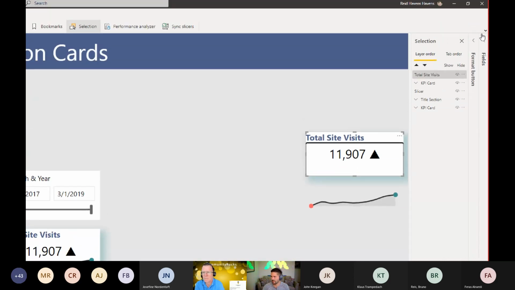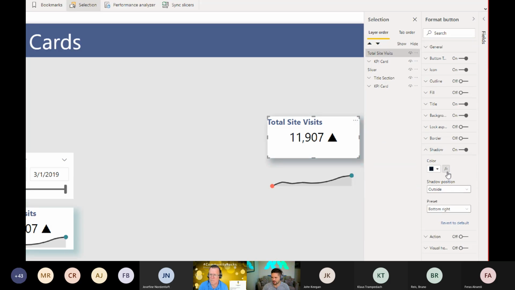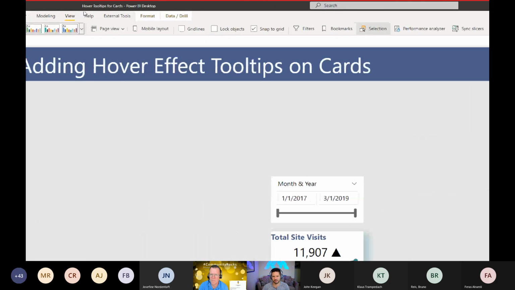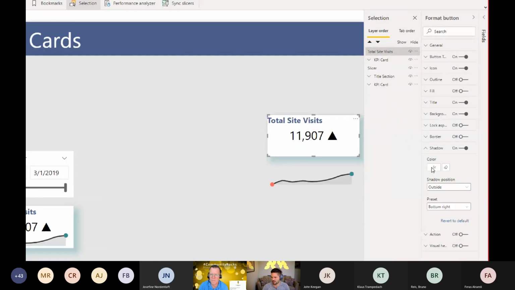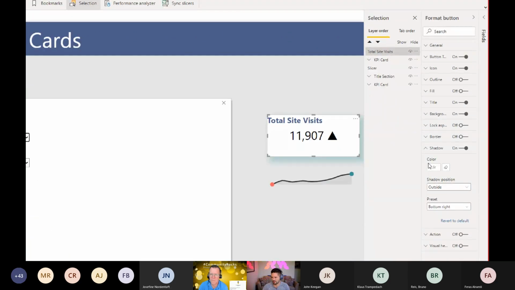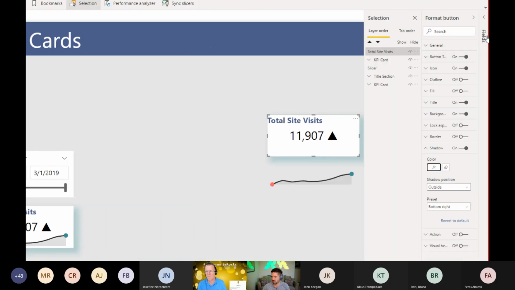So let's start with a card. What that has is a couple of things in here. The shadow, that actually has an option, is I don't have to just display a single color. I can use the f of x symbol. And whenever you see that, I can actually supply a measure that has some type of logic in it. So this is actually using a calculation called KPI color. So let me just show you that measure. It's fairly straightforward.